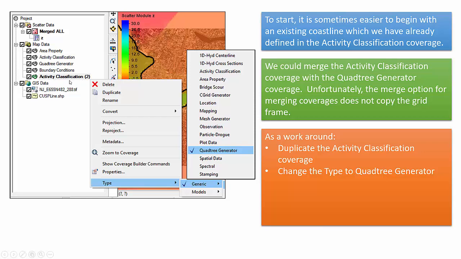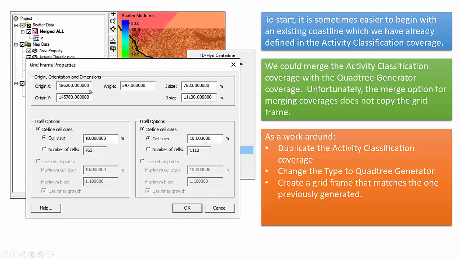So you can rename this. So what we can do is just, how we did it earlier, create a new grid frame that matches the old one. And so I'll go in and show you how to do that. But basically, create a grid frame, click 3 points, and then select the properties and enter the old values. That's the easiest way to do it. It does not have to take as much time as it did before.